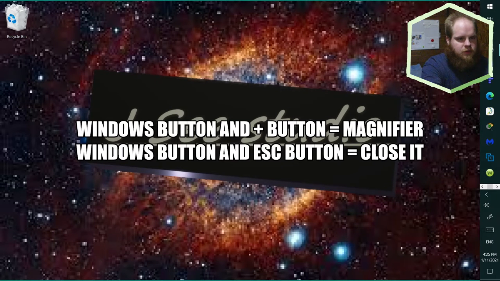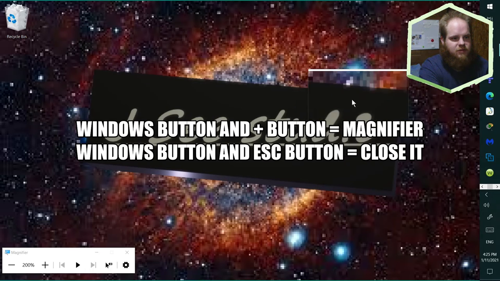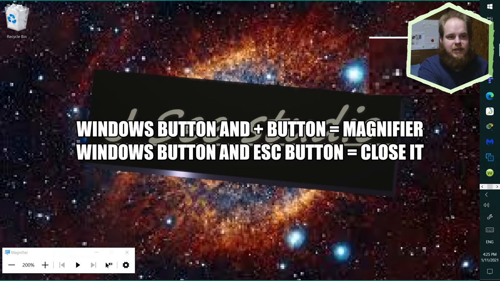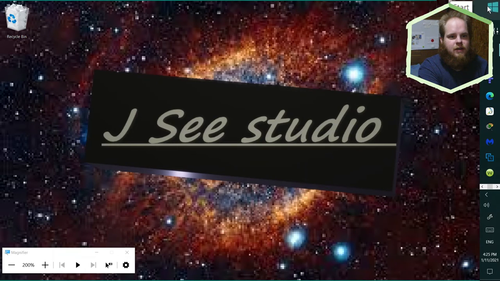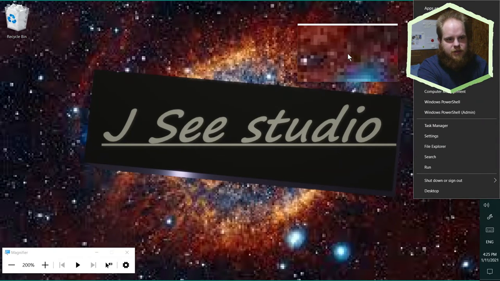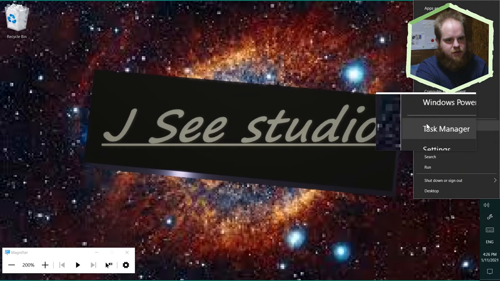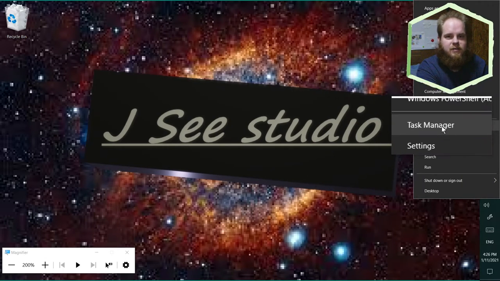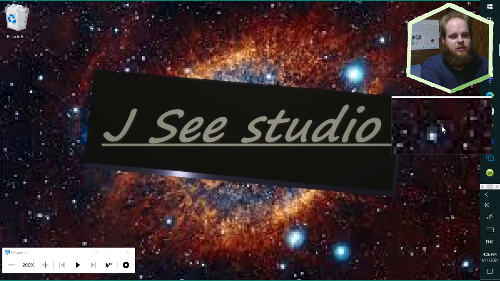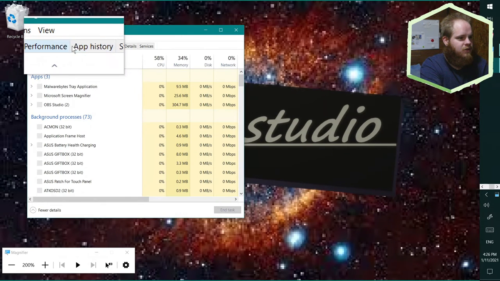Okay, Windows plus brings up the magnifying glass. There it is. Now you've got a magnifying glass right there. And the reason why I did that is to show you this. Right click, and you have all these features right here. You want to go to Task Manager. Why do you want to go to Task Manager? Because you want to be able to see your specs as they're being used.